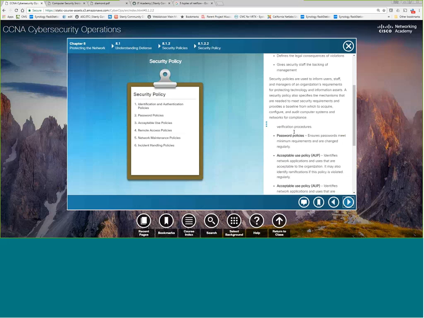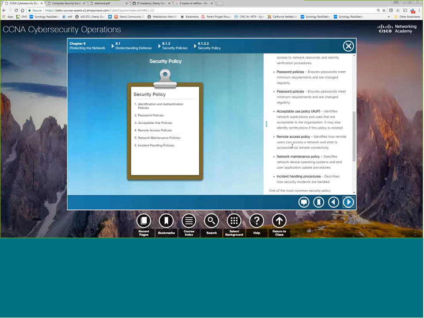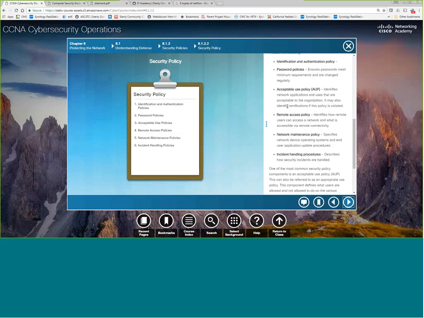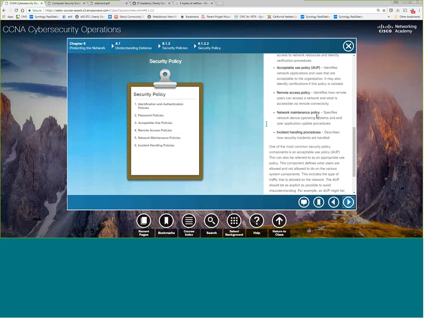Now, again, you look at some of the things that are in there: identification and authentication policy, when you have to be authenticated to use the resources; password policies, how often the passwords must be changed, how long they have to be; acceptable use; remote access, do they allow remote access; network maintenance policy, that's update procedures. Some people may also roll into this their change management policy, so that you have to have a change management form filled out before you make any changes to the network.